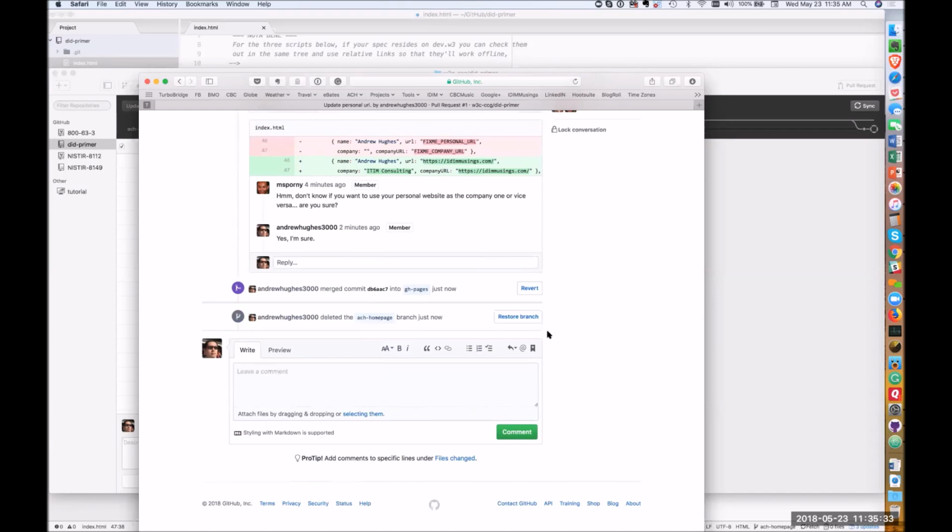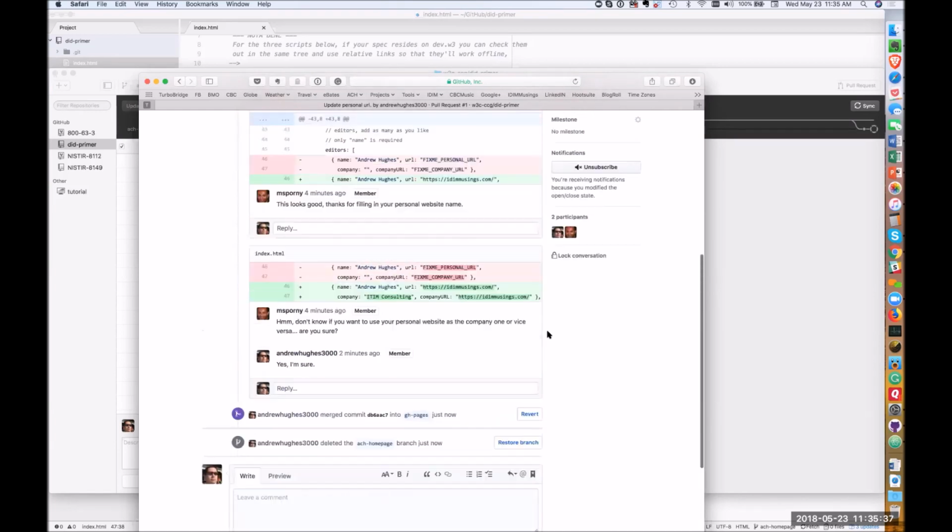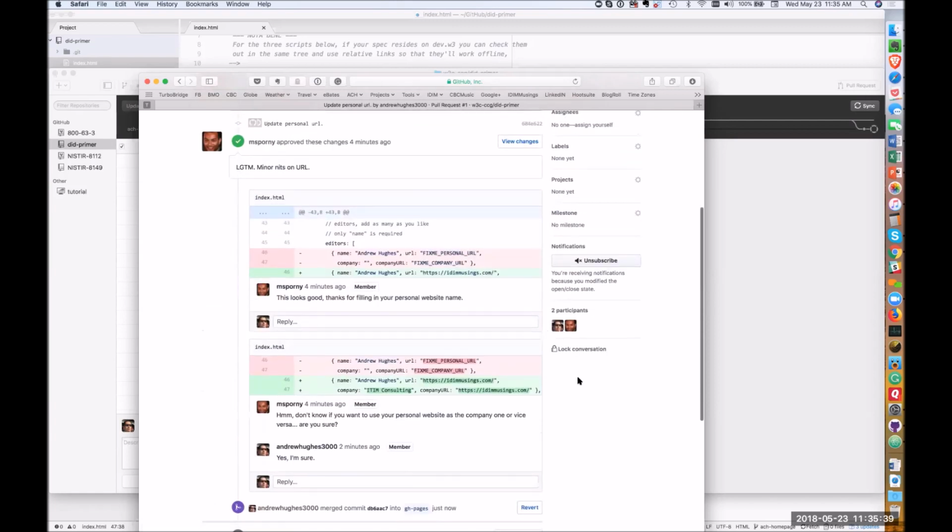Okay, and that's it. That's a full end-to-end edit cycle. That process is the same for pretty much any working group at W3C and any W3C community group. So if you can do that, you can edit any specification at W3C.